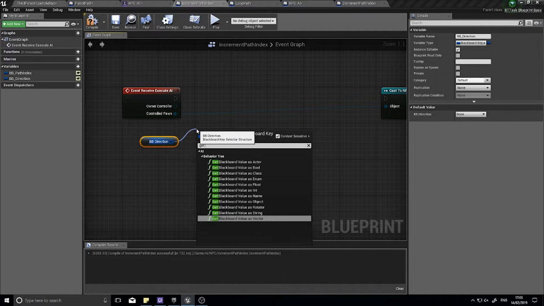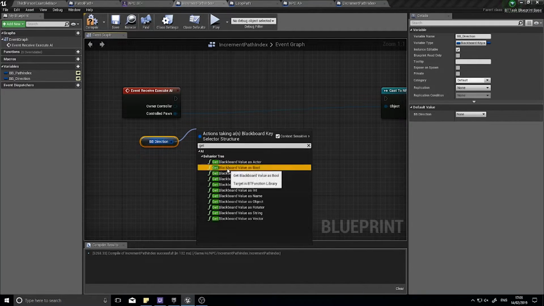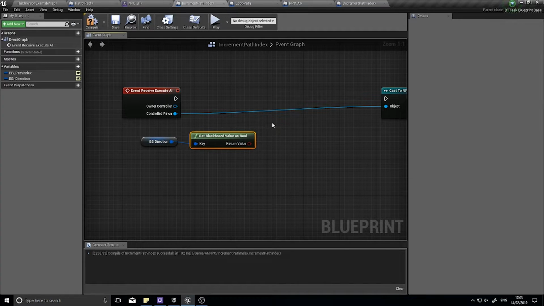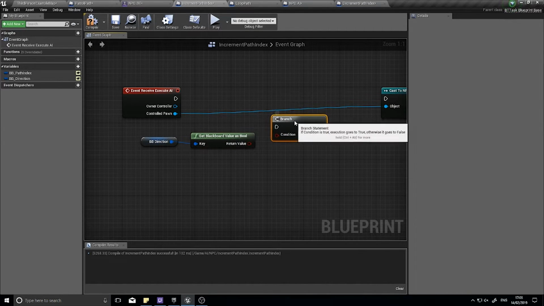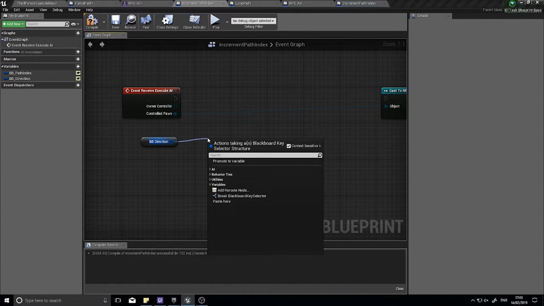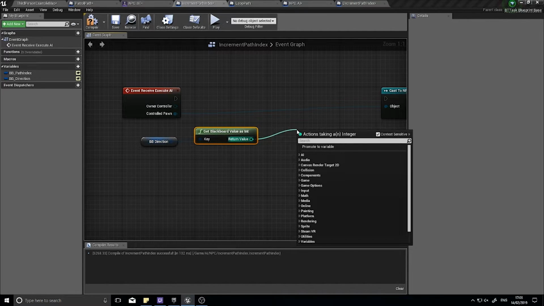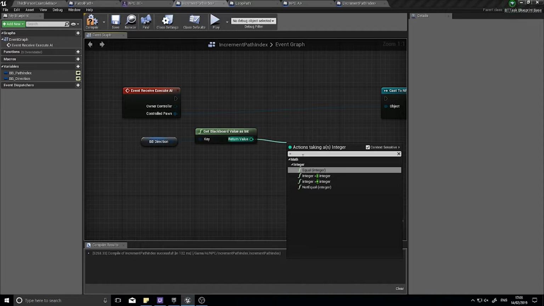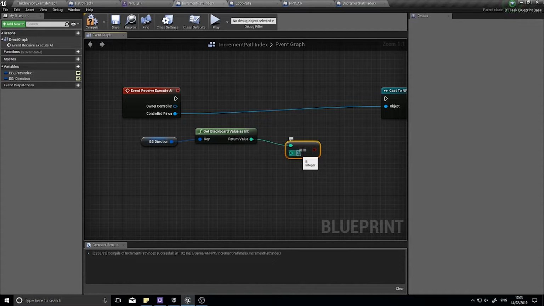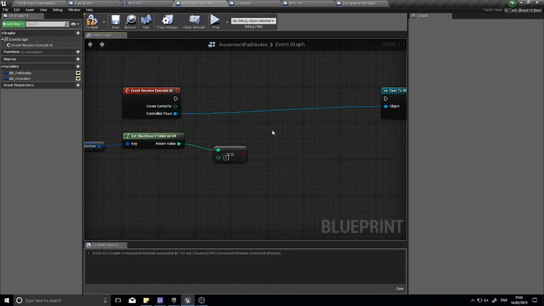and then with the direction we're going to go get value as int. It's an integer, isn't it? bb direction as int, get blackboard value as int, and from there we're going to check whether or not it's equal to 1, being forwards in this case. This will go to a branch. So if we're heading forwards, we want to increment the value.